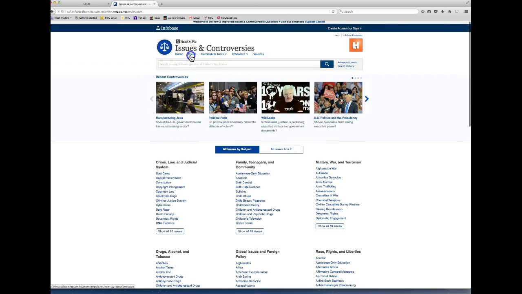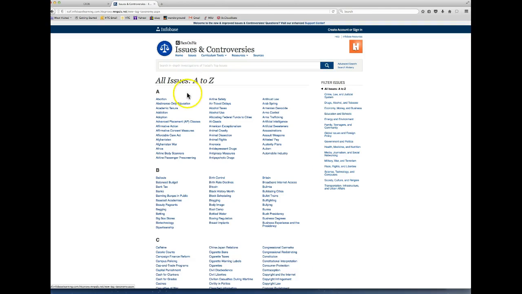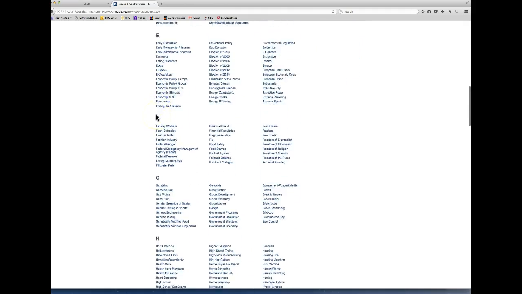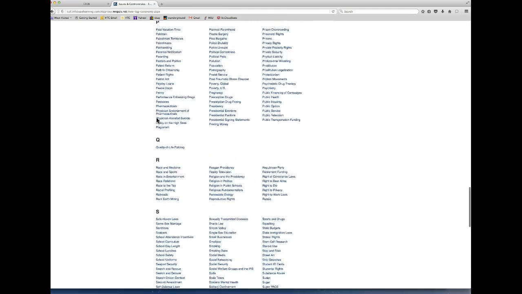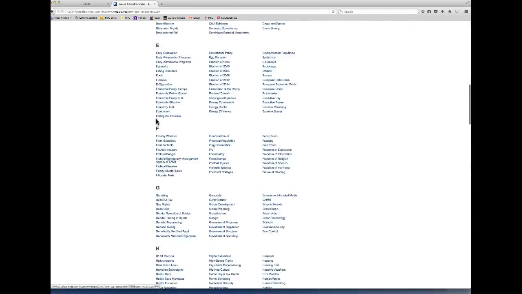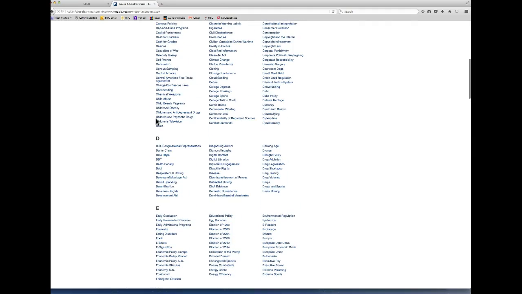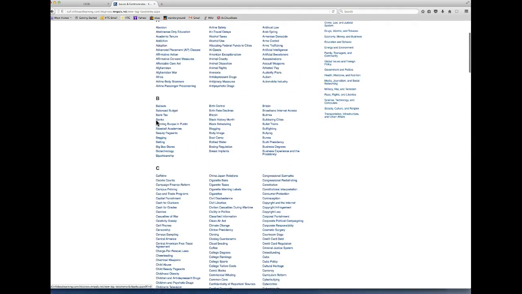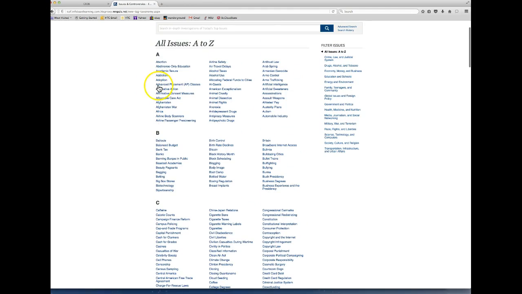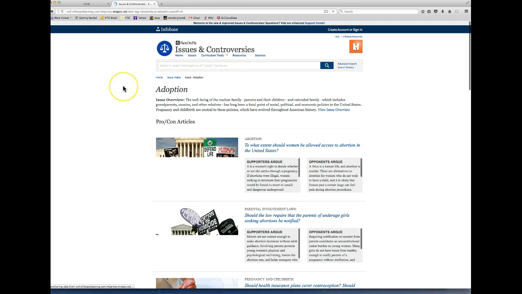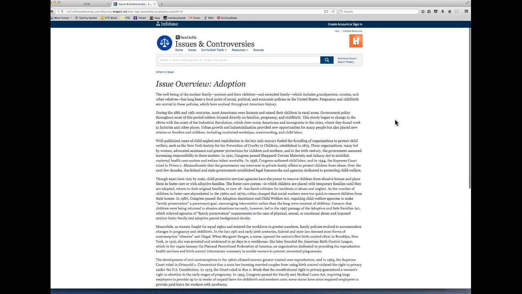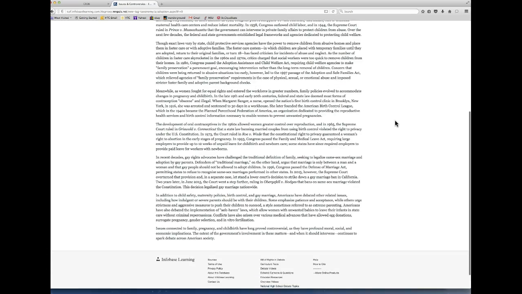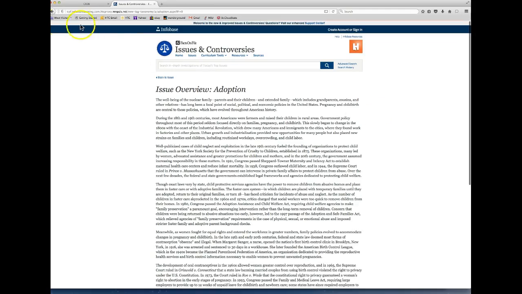Or you can look at where it says issues and get a list of issues that they have covered in this database. And they're usually broad enough that you would not have any trouble narrowing down the focus and finding it in other databases as well. So for example, I'll just look at adoption here. You can click on adoption and it gives you a brief overview, and you can get a longer overview if you'd like, covering the basics of the topic here.